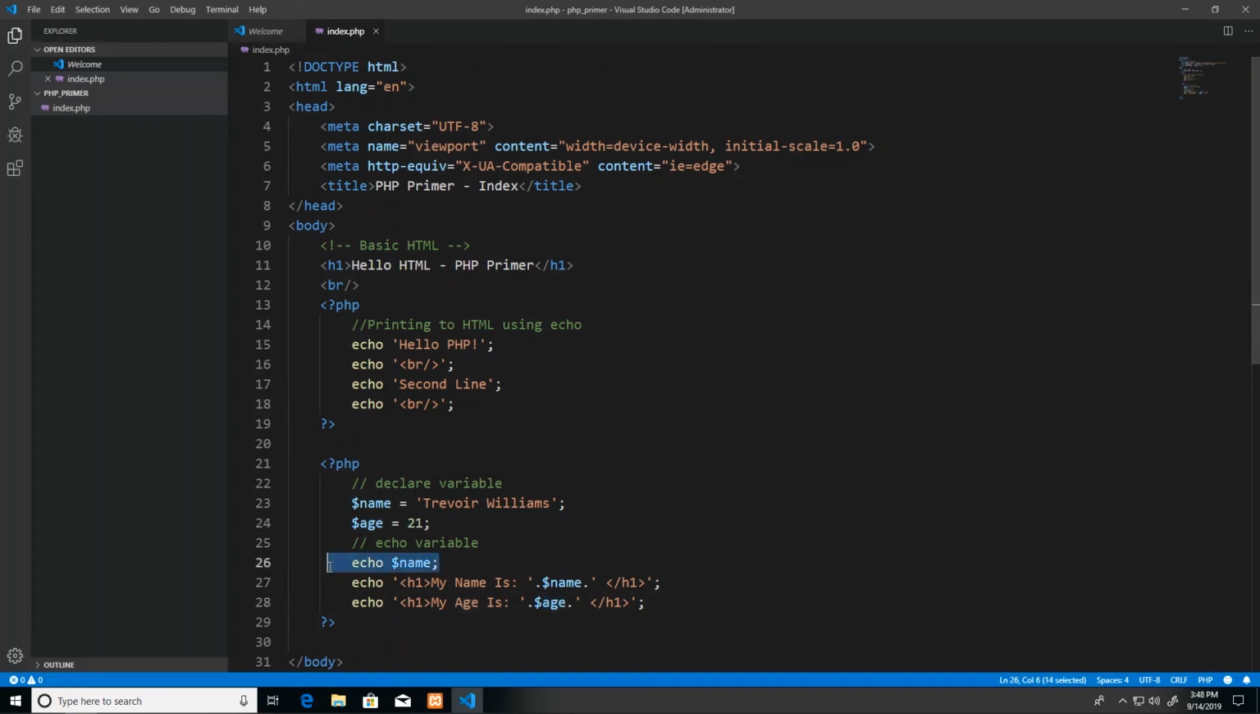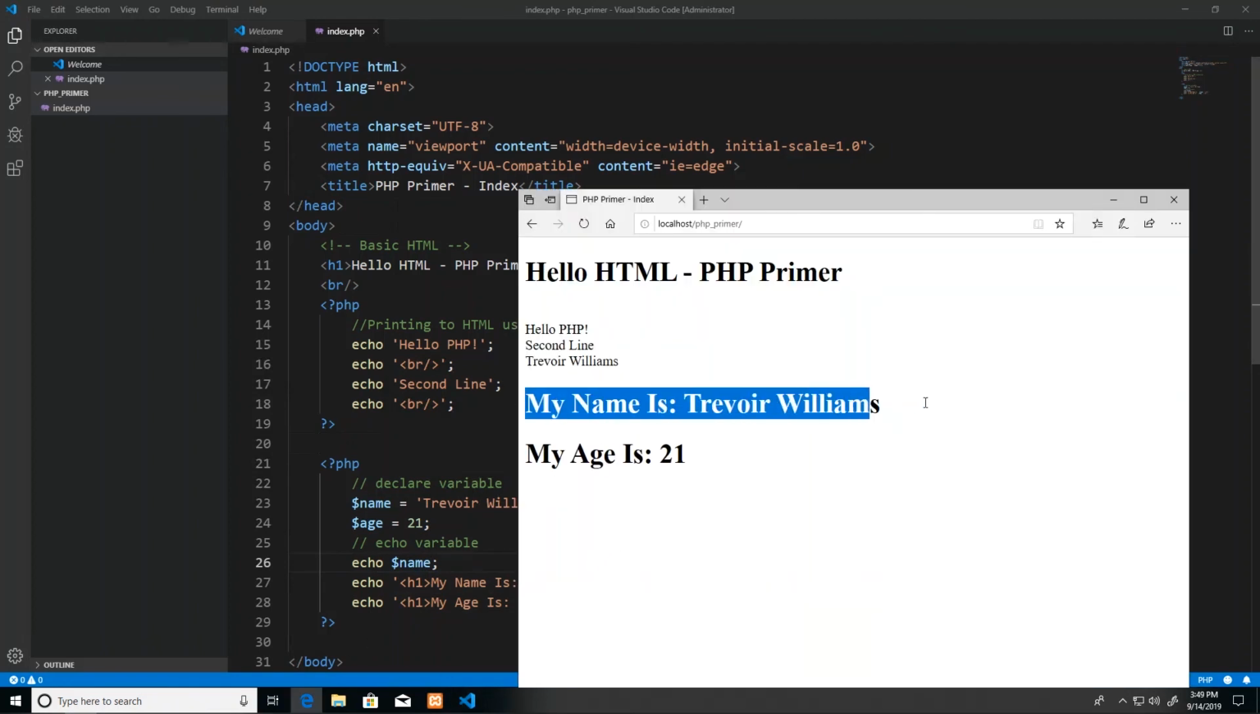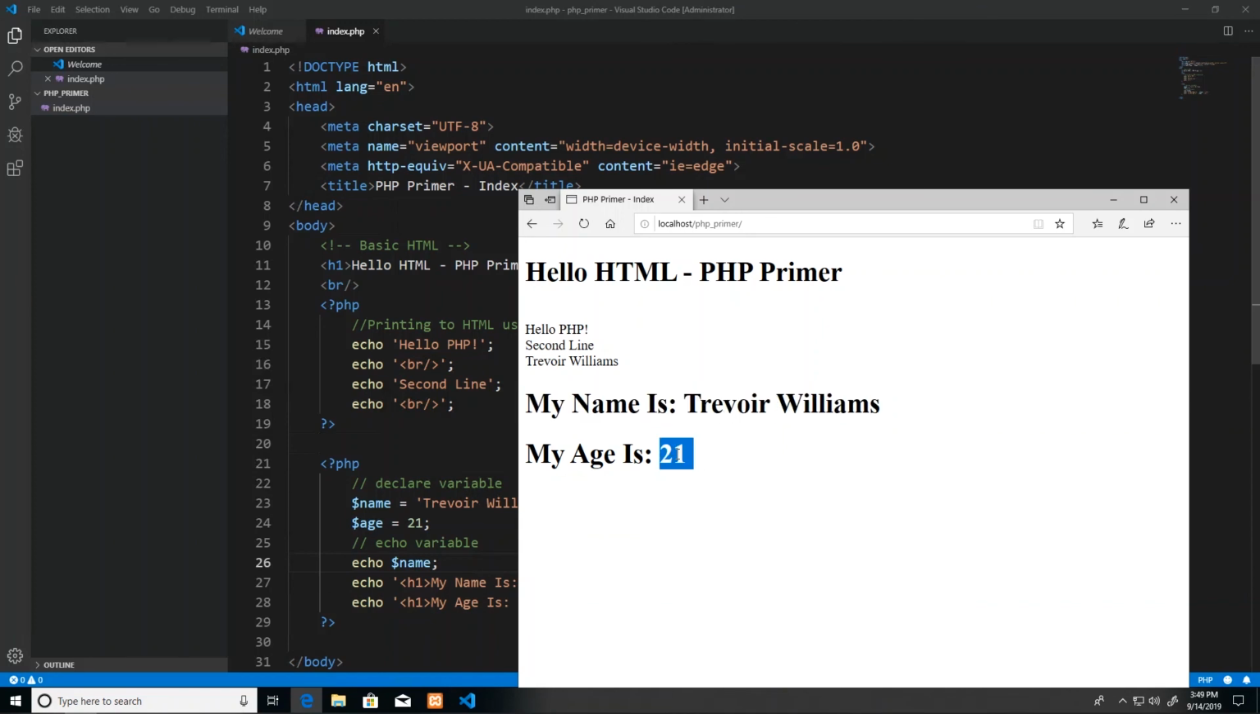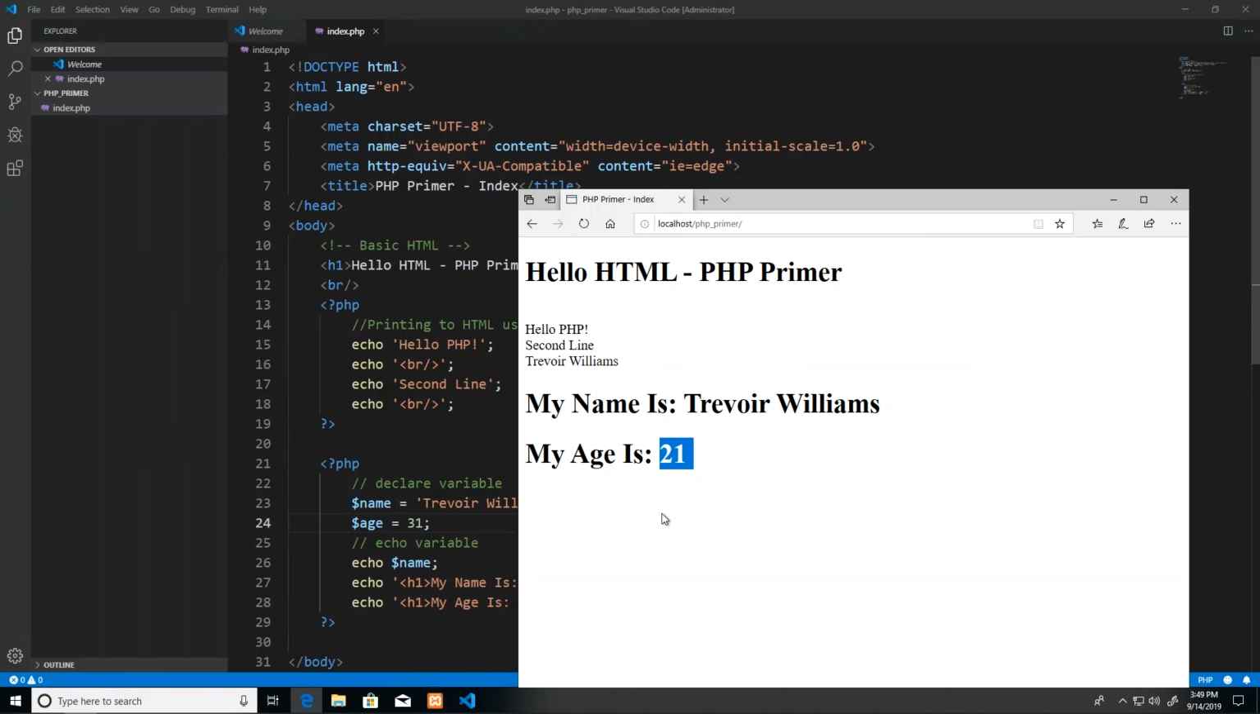All right, so I'll just take this out, or I can leave that. And then I will refresh this page, and we should have two H1 tags printing Trevoir Williams, and my age is 21. All right. And just to drive home the point that I can change this to anything I want at any time, I just change it to 31 and I'm going to refresh and it should print 31. So once again, whatever the value is of the variable, that is what will be displayed in your page.